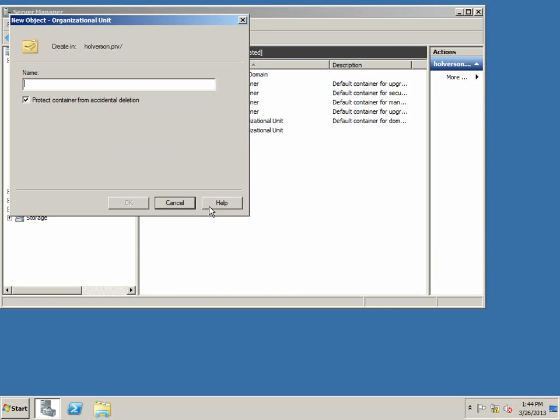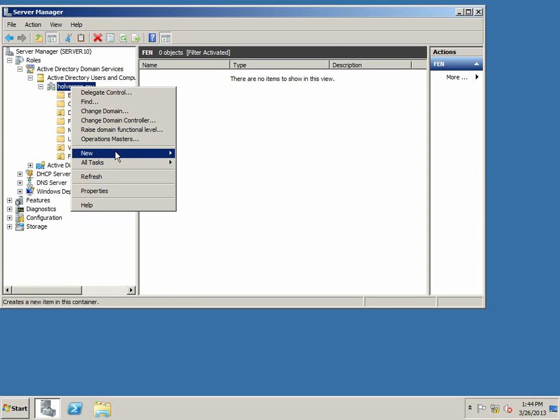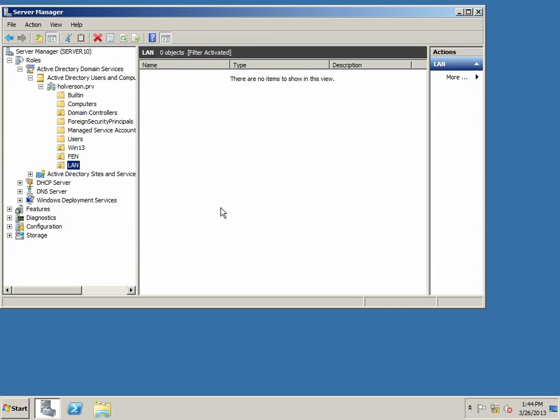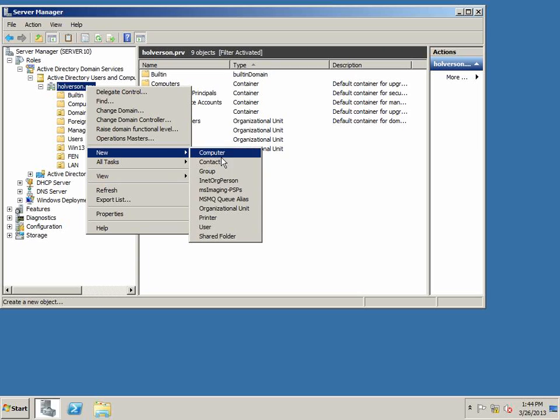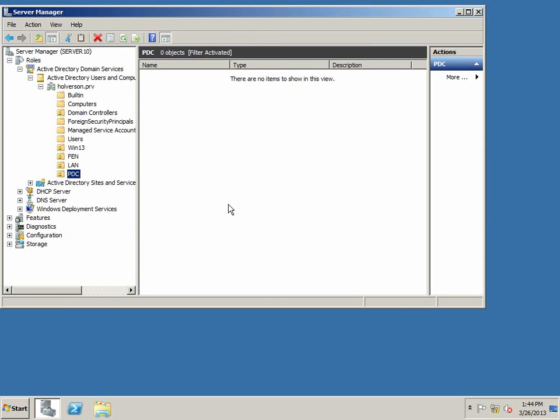So I'm going to create a new organizational unit. I'm going to call this Fen for Fenimore. I'm going to create a new organizational unit called Lan for Lancaster. And a new OU for Prairie du Chien. So here I have my 3 different locations.